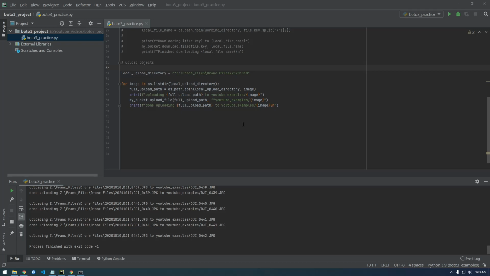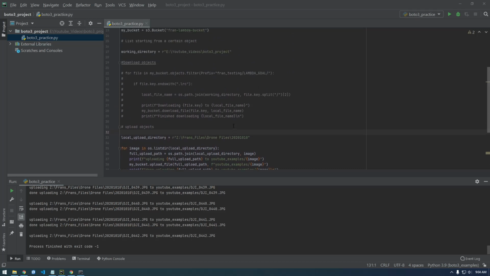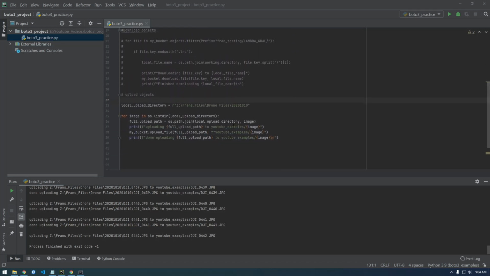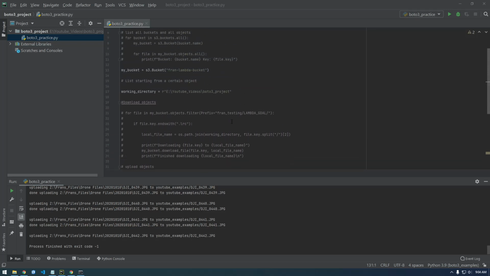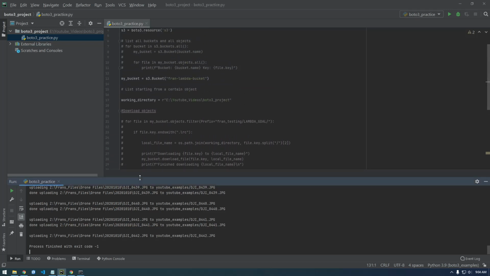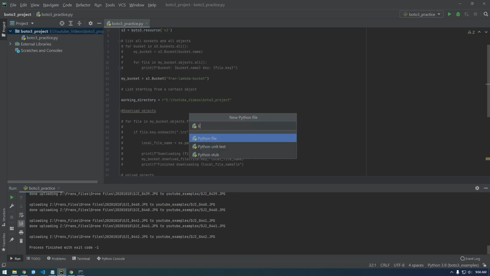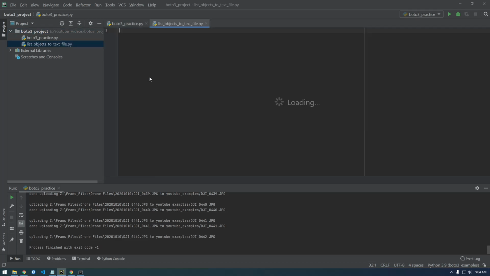All right, guys, the last thing I wanted to cover, at least today, with Boto3 is how we can list a bucket and just write it to a text file. This is something pretty useful that I do with some of my projects. So I'm going to make a new Python file. Call it list objects to text file.